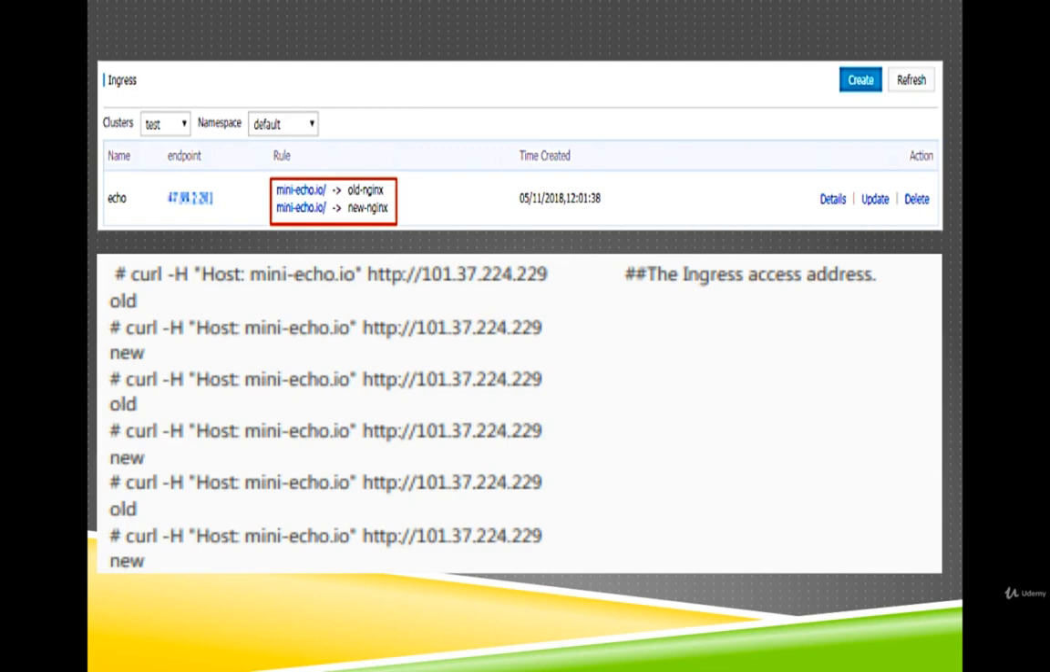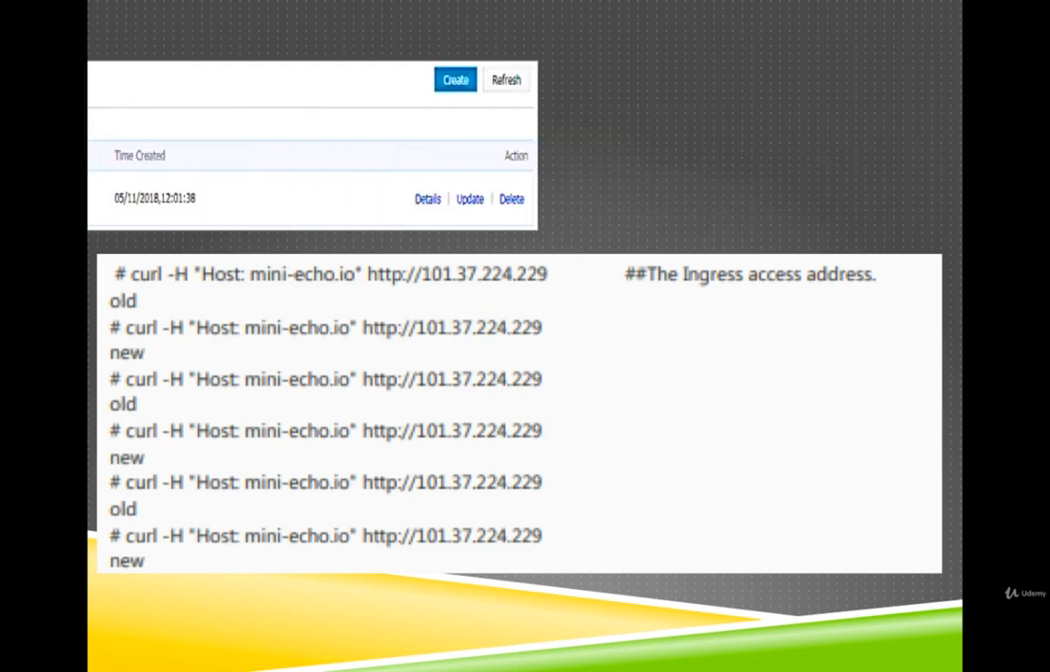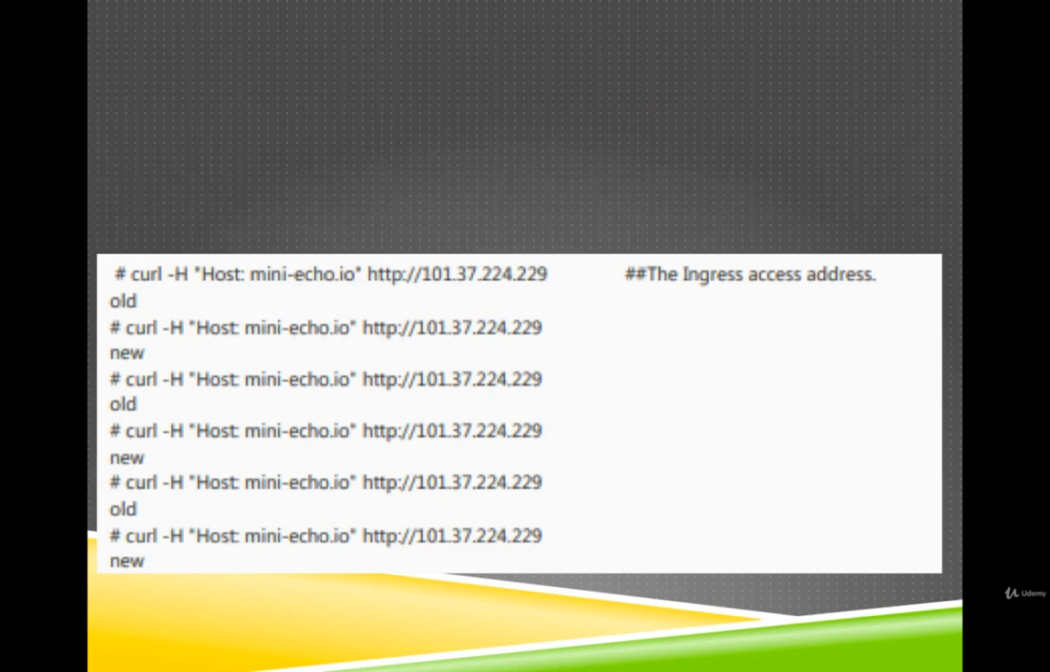After completing the test of the new application version, you can configure the ingress wait to 100 to bring traffic to the new service completely, or delete the annotations and old service version in the ingress to implement the blue-green release.